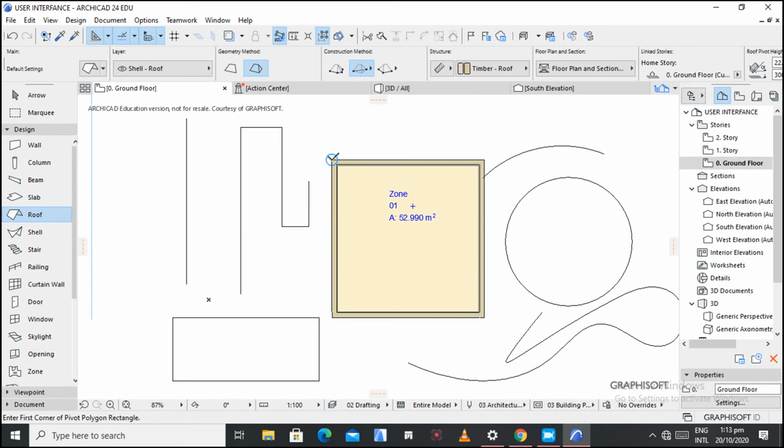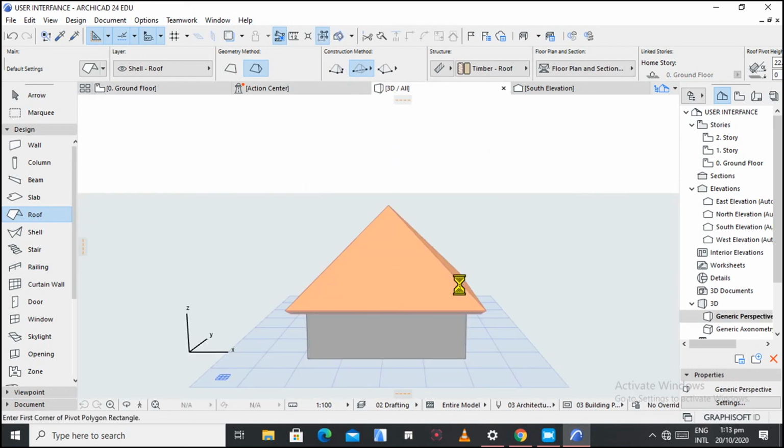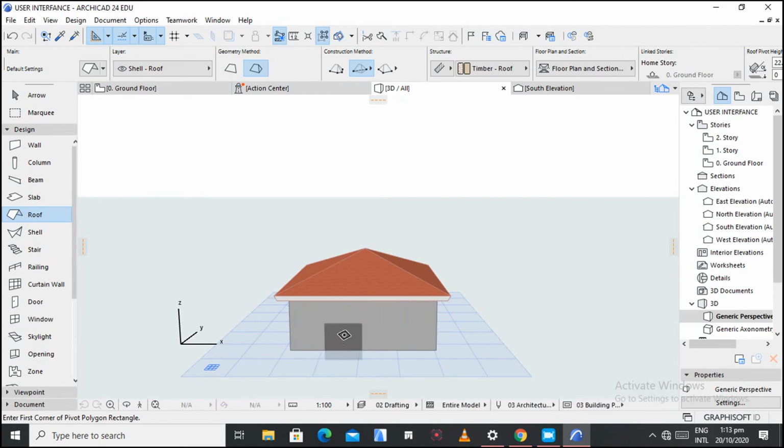So to get started, and there we have our roof. Let's check it in 3D. So that's how it looks.